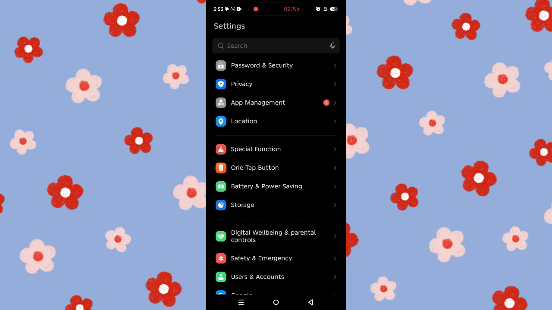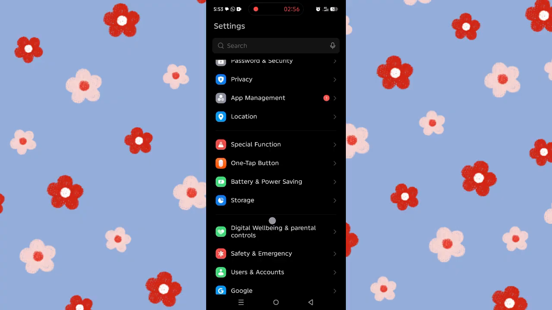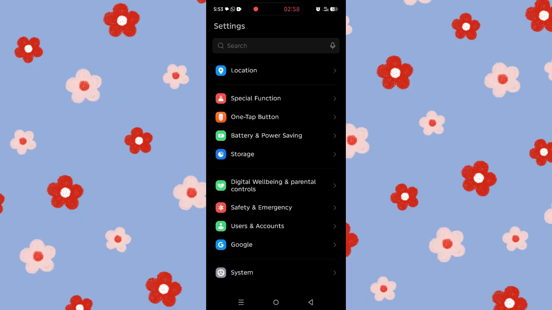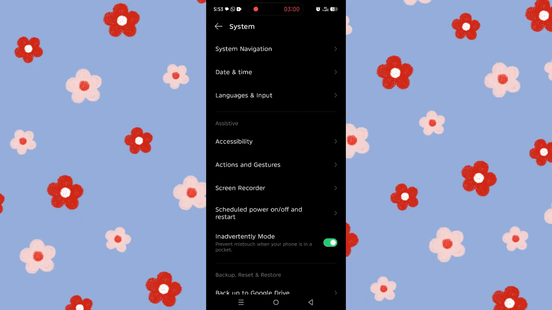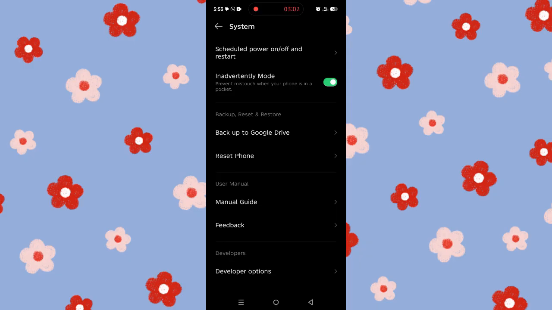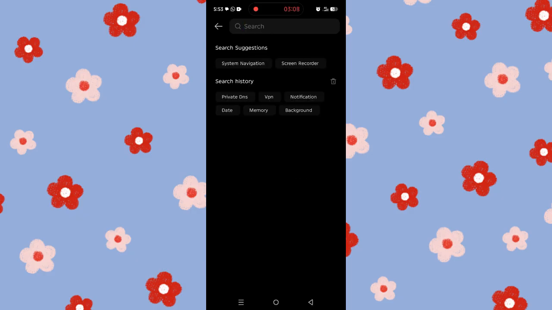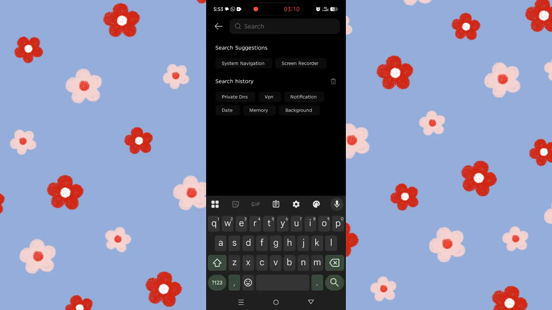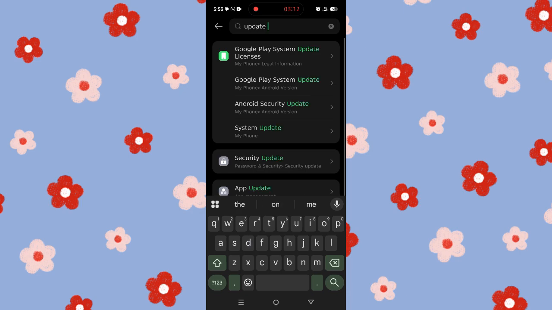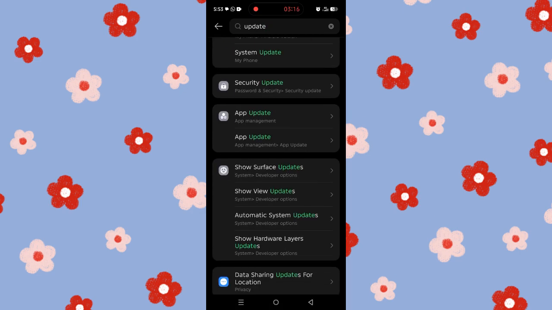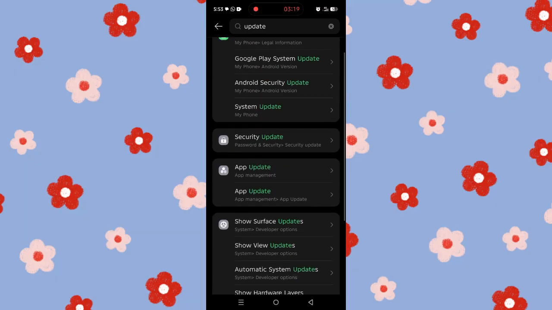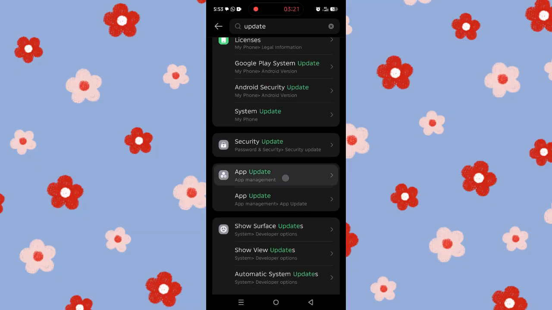What I'm going to do is exit this and come to this place where it says system. For me, click on system right here. The point is that I just want to look for where I can update my device completely. So let me look for updates right here. So I will check for updates and then see app updates.